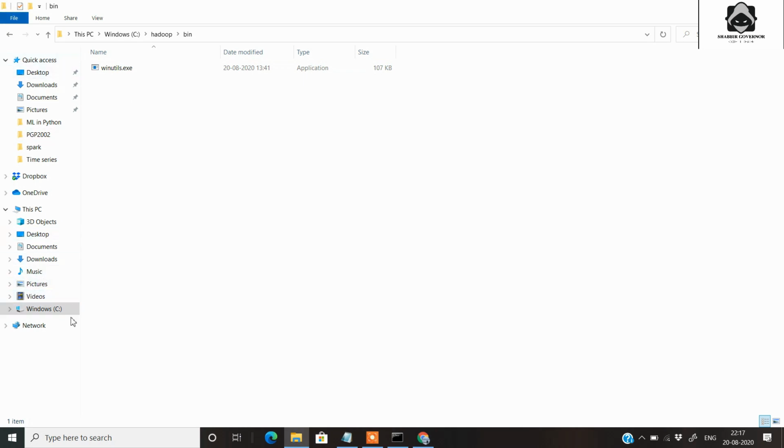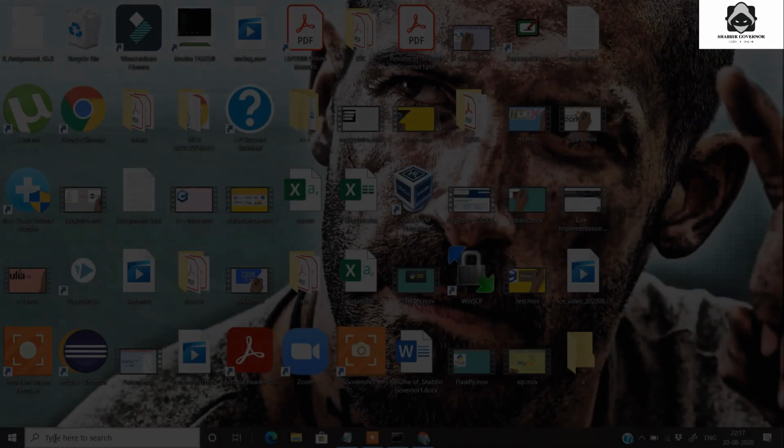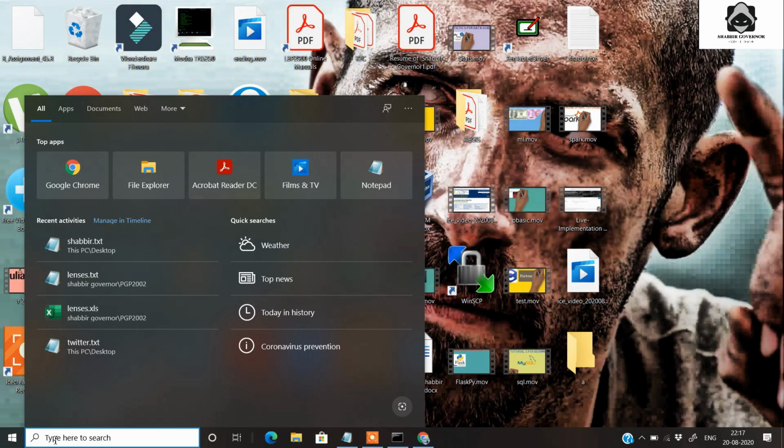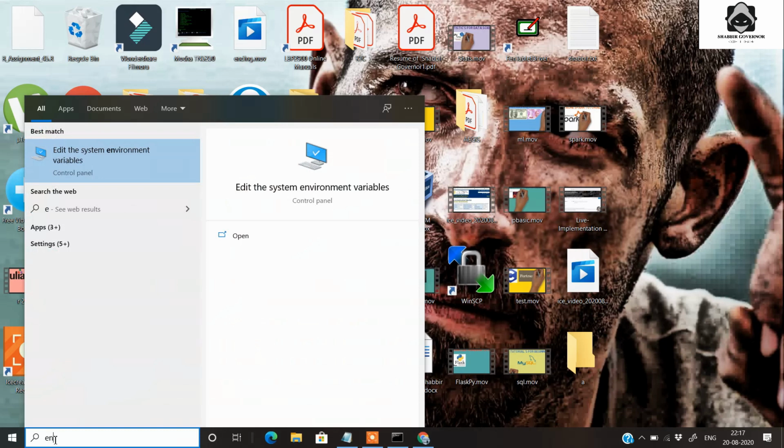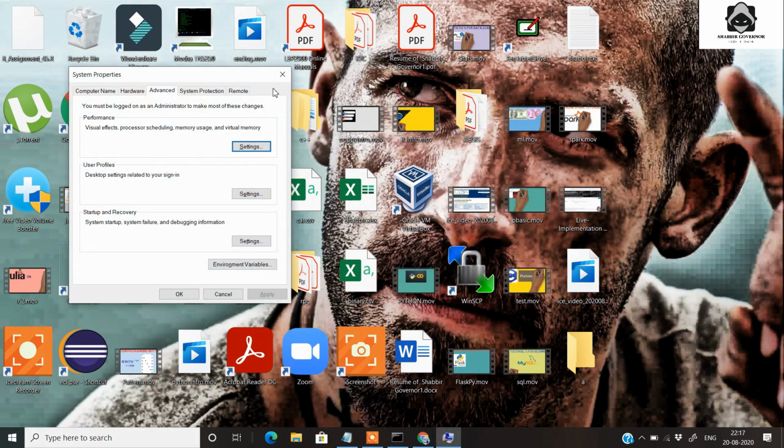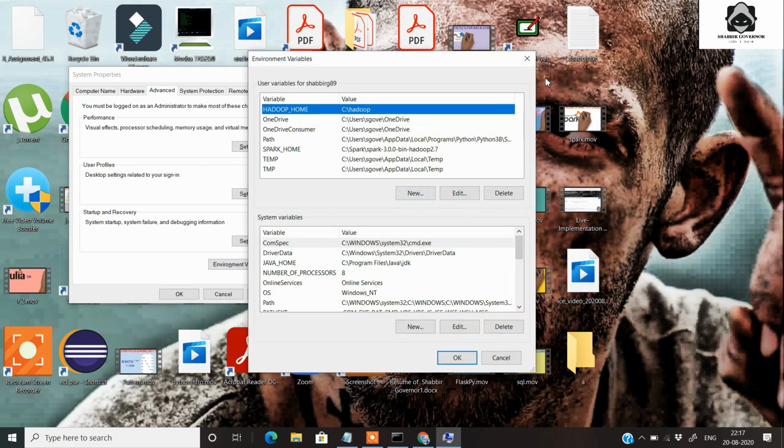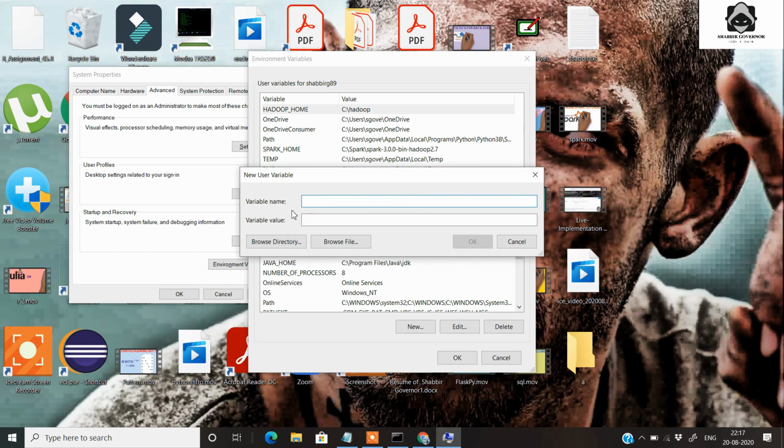Now you just need to set the environment variables. In the start option, let's search for environment variables. This will open this prompt. Go to environment variables. Here, to create new environment variables for your system, you can click on this new option. In this new option, you need to fill the name of the variable, and you need to fill the value of the variable.